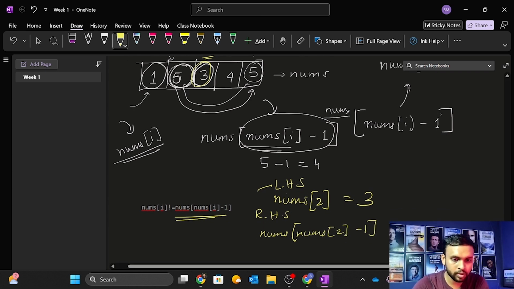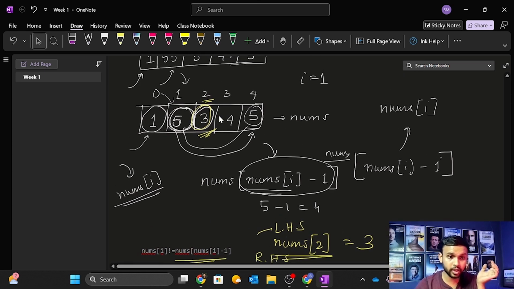Now if you do this, what is nums of 2? Nums of 2 is 3 only. 3 minus 1, which is nums of 2. So nums of 2 is equal to nums of 2. So that is why this condition basically checks if the element that is present is already in its correct location, then you should not swap. Also this condition only handles this case of 5.